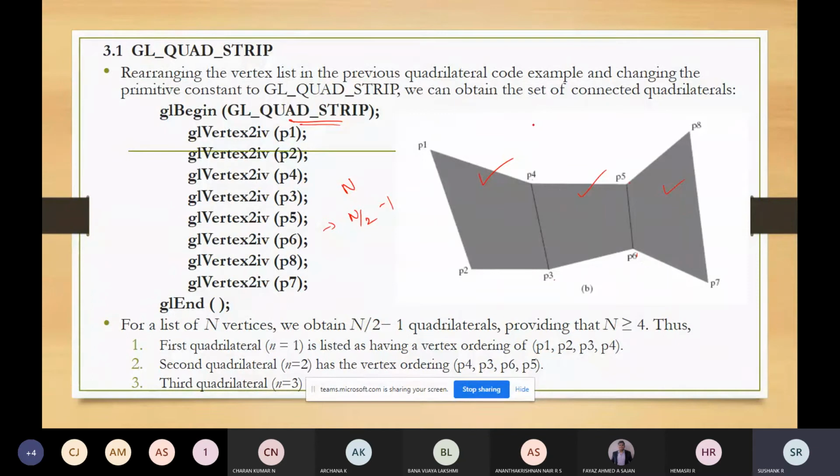For example, if 8 points are there, you can obtain 8 by 2 minus 1 quadrilaterals. 8 by 2 is 4, 4 minus 1 is 3. So with 8 points you can get 3 quadrilaterals. The first quadrilateral is P1, P2, P3, P4. The second is P4, P3, P6, P5, and the third is P5, P6, P7, P8, when you use the constant GL_QUAD_STRIP. So this is regarding GL_QUAD_STRIP.